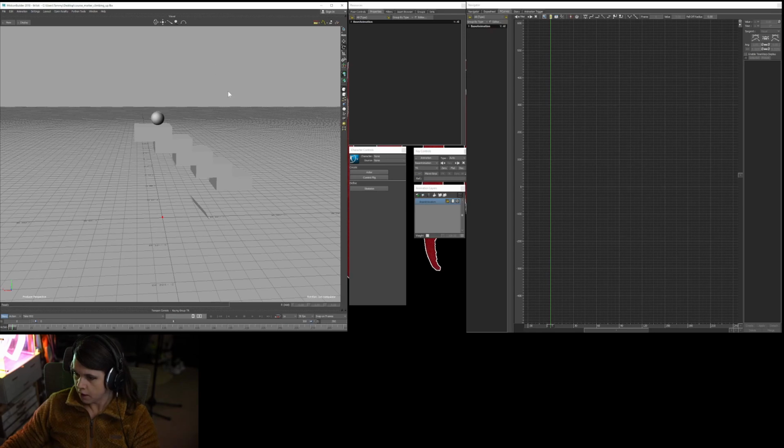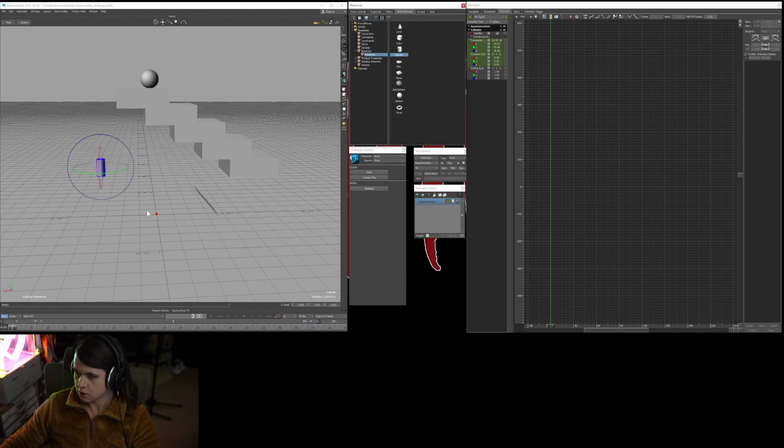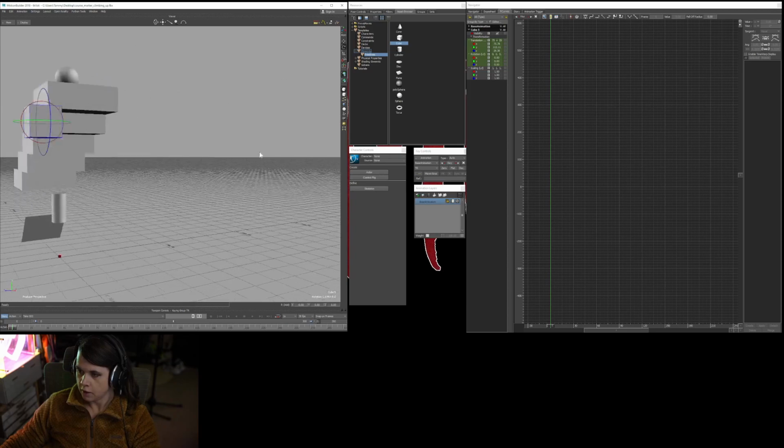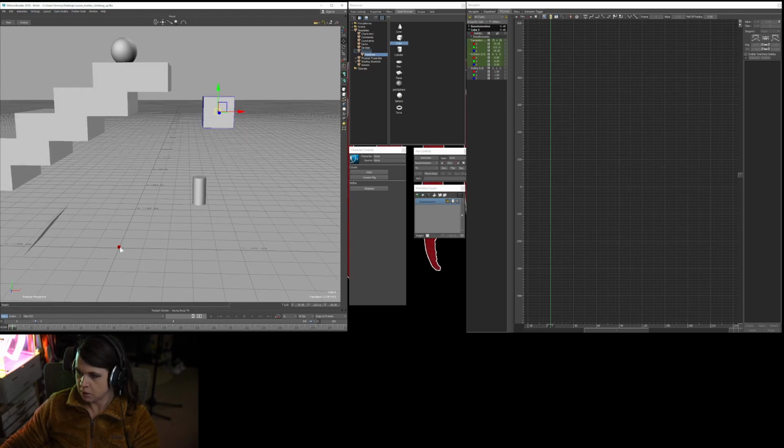So I'm going to add 2 objects into this scene that we'll play with. I'll do some primitives. I'll add a cylinder, and I'll add a cube. Okay, so global space: when an object is moving in a global space, that means the 0 point of the scene is the reference in which the movement is being calculated.